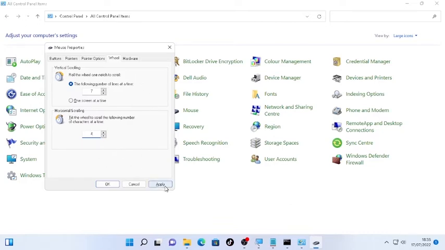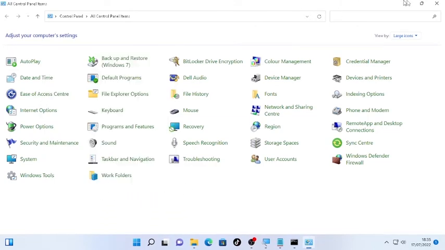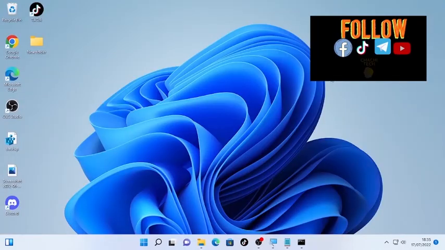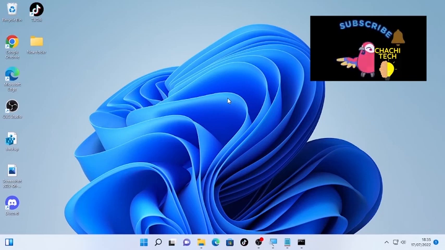After you did this, select here apply and click here OK. Then go here on the top and close your control panel. And I hope this will solve your mouse wheel scrolling problem.